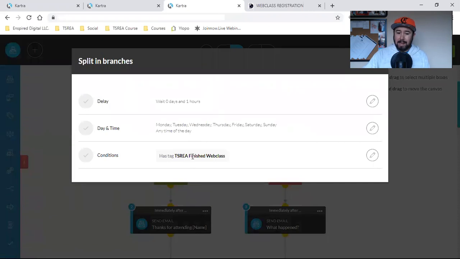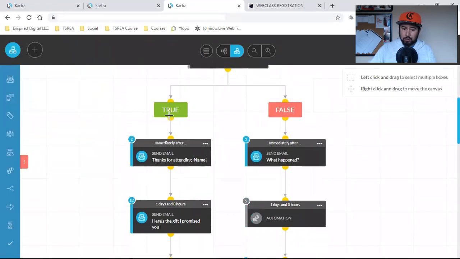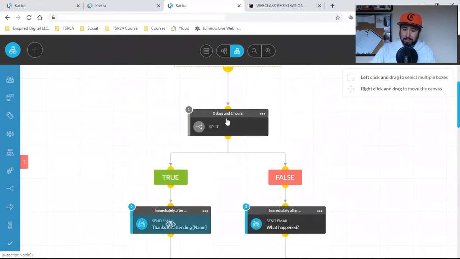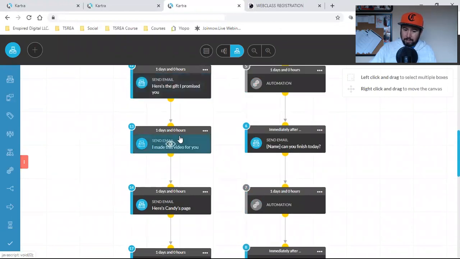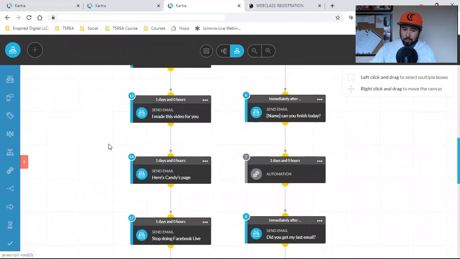So does the lead have the tag finished web class? If they do have the tag finished web class, then they go to the true side. Now these emails, 1, 2, I'm setting it up where it goes out immediately. So 1 hour later, they're going to immediately get, thank you for attending. Okay. 1 day later, they're getting another one. 1 day later, and so on. And those are it.